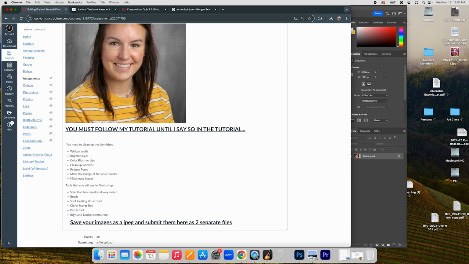The burn tool is going to darken an area. Our dodge tool is going to lighten an area. We need to know this for our CTE test. We also will be using our hand tool. I didn't put that on here because I just use it automatically. You guys will use it automatically as well.